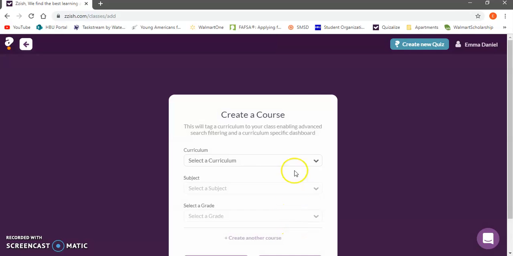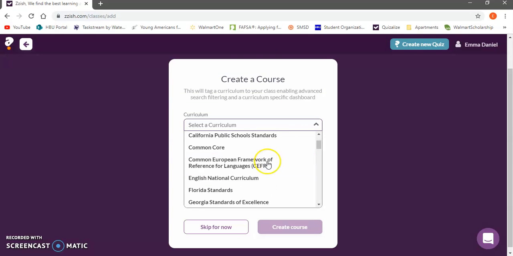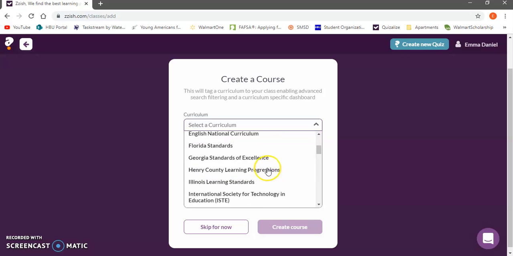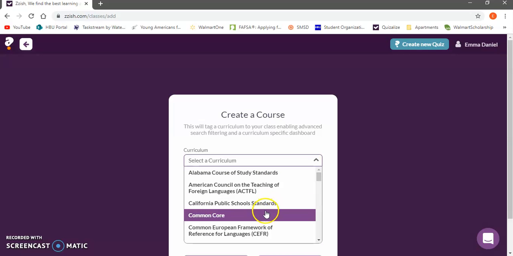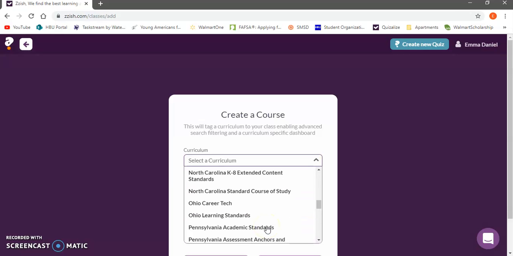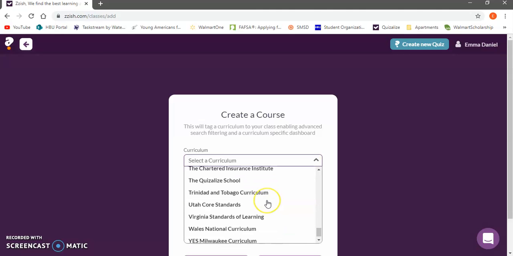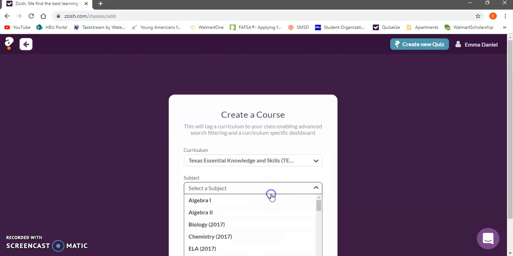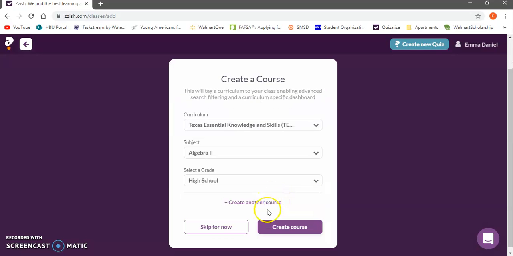We're going to create the class, and it'll ask you what curriculum. If you look on here, it has just about every state and even some international. There's foreign language, there's European framework, Ohio, Pennsylvania, Philippines. And of course, for now, we'll stick to TEKS. And the subject, we'll do Algebra 2. And it'll be high school. And we'll create the course.